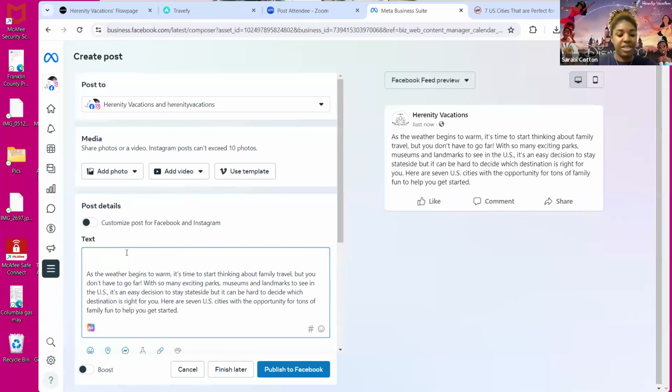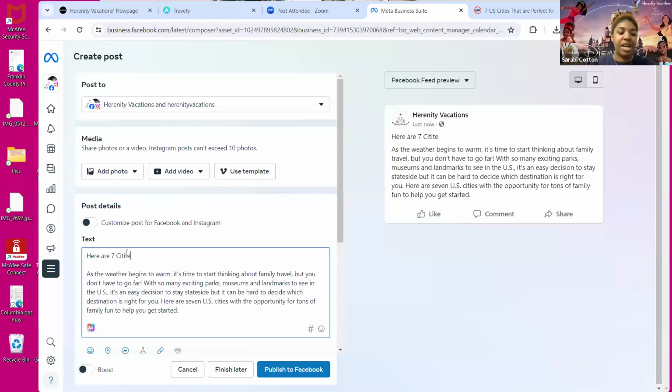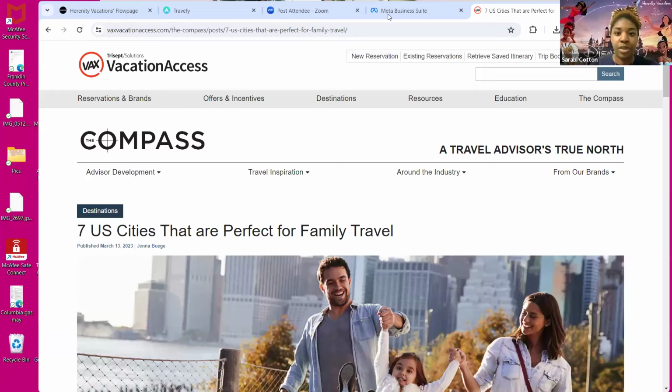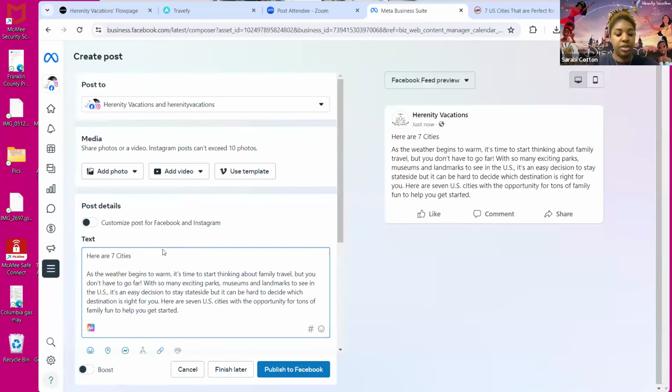Here are 7 cities. And like I said, normally I would kind of put that first blurb into ChatGPT and have it paraphrased for me, just a little bit. I might still do that anyway. Cities you can take your family to this summer, right?